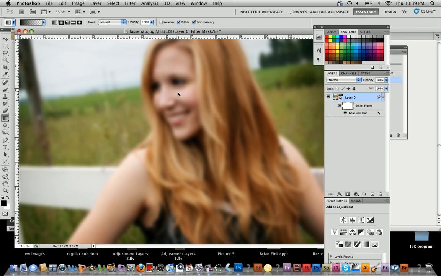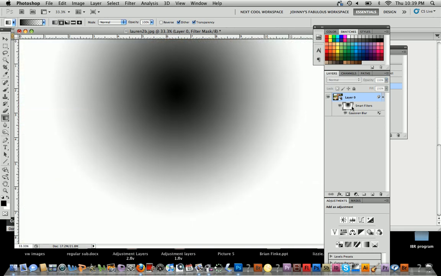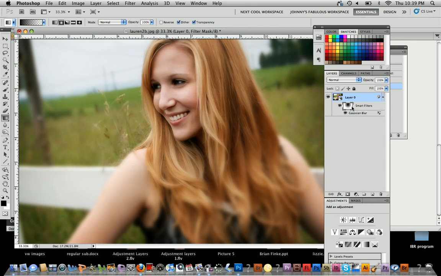What I can do is draw out from a particular area and let go, and it's going to bring that back into focus. This is really nice for accenting subjects from foreground to background. I want to show you what it's doing to my mask. You can see that this is what that gradient actually did, and so it's a very gradual, slow transition from shadows to highlights.